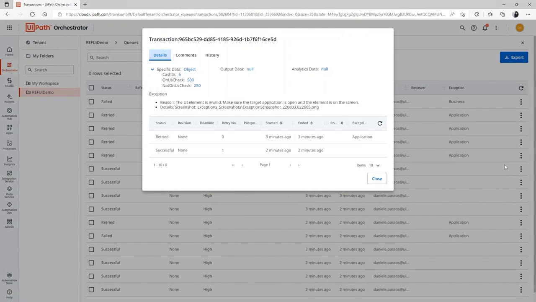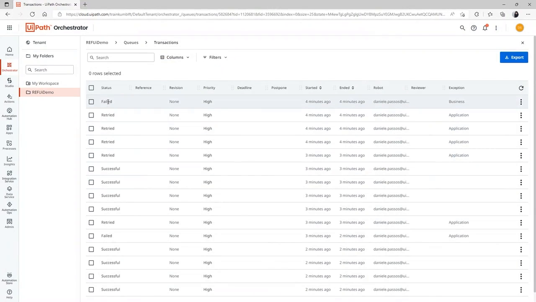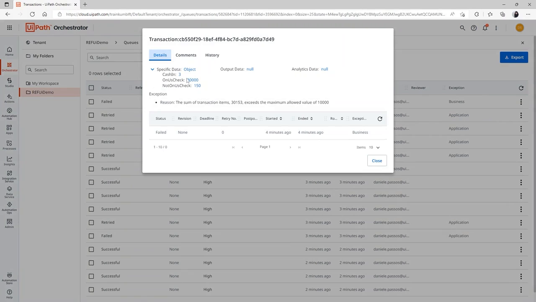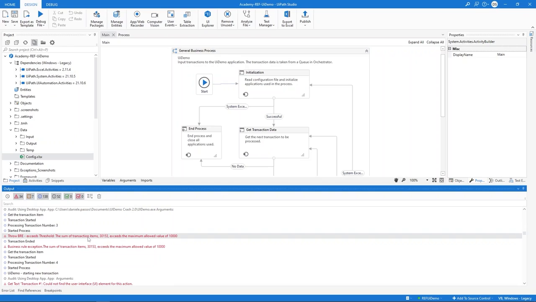For this one, we can see the specific data, the exception type, the reason with the screenshot, and that it was retried successfully. Now let's look at a transaction that failed because of a business exception. The reason is that the sum of the transaction items is 30,153 and therefore exceeds the configured cap of 10,000 for automated processing. A key aspect is that it is a business exception. Thus, it must be analyzed and verified by a person. Hence, this transaction wasn't retried. We can see this in the Output panel as well.